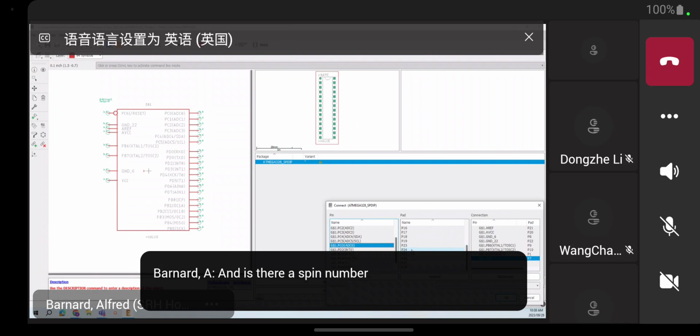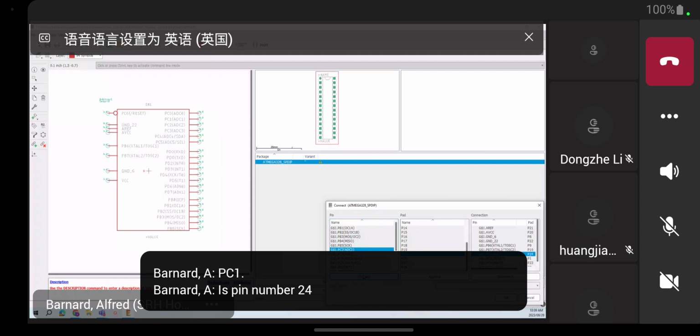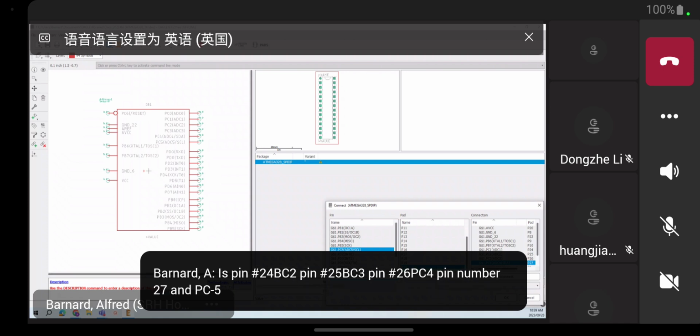PC0 is pin number 23. PC1 is pin number 24. PC2, pin number 25. PC3, pin number 26. PC4, pin number 27. And PC5, pin number 28.